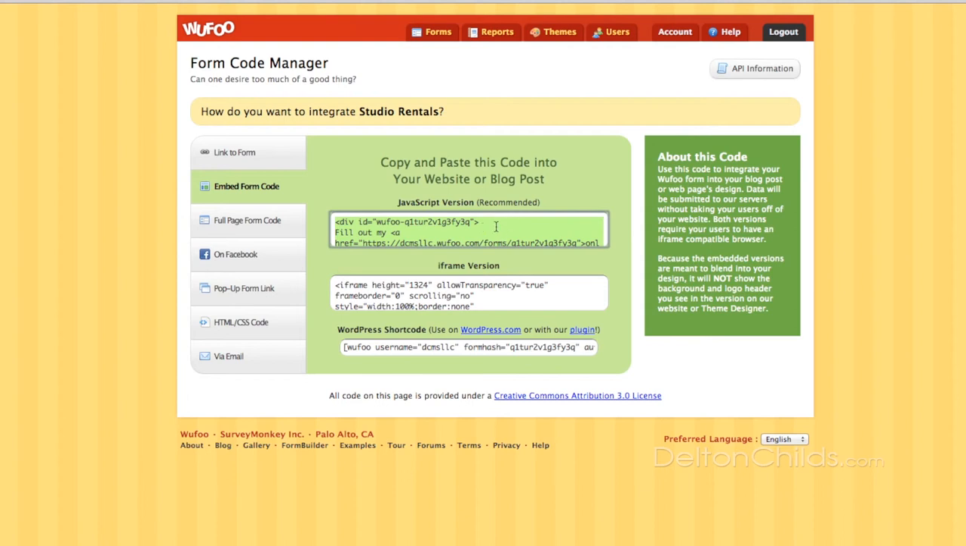And if you want an example of using this type of form, just go to my website, deltonchiles.com, and click on contact. That is a WooFoo form using the embed code.